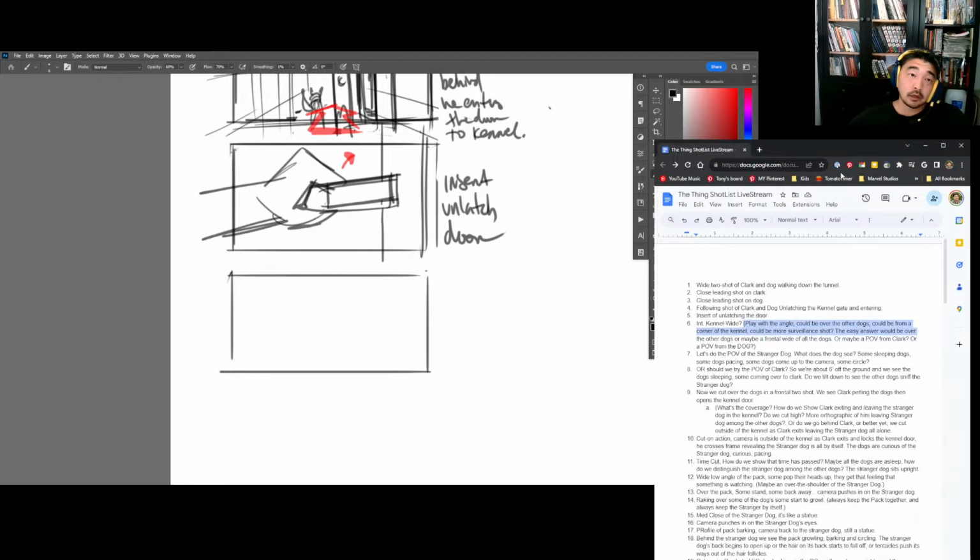Play with the angle. Okay, so I wrote play with the angle. Could be over the other dogs. Could be from a corner of the kennel. Could be more like a surveillance shot. The easy answer would be over the other dogs, or a frontal wide of all the dogs, or a POV from Clark, or a POV from the dog. So what I'm doing here is writing out my train of thought, because I don't know what I want. I'll know what I want when I start to thumbnail, but it gives me a jump off point.